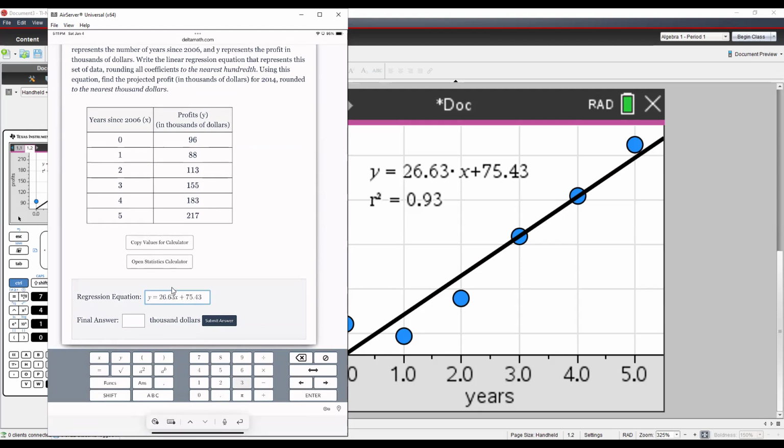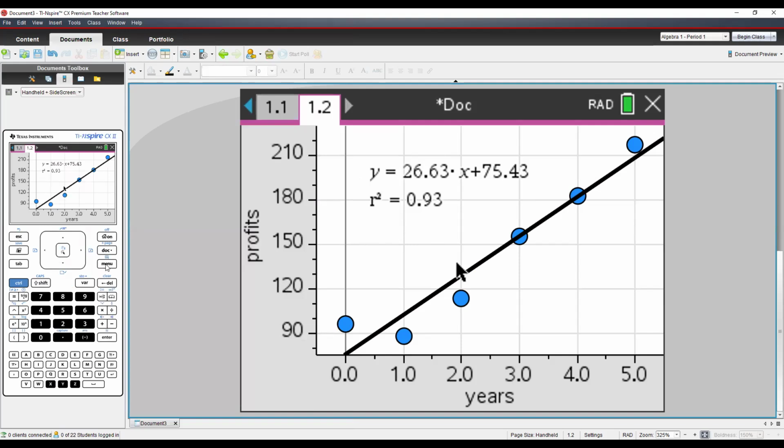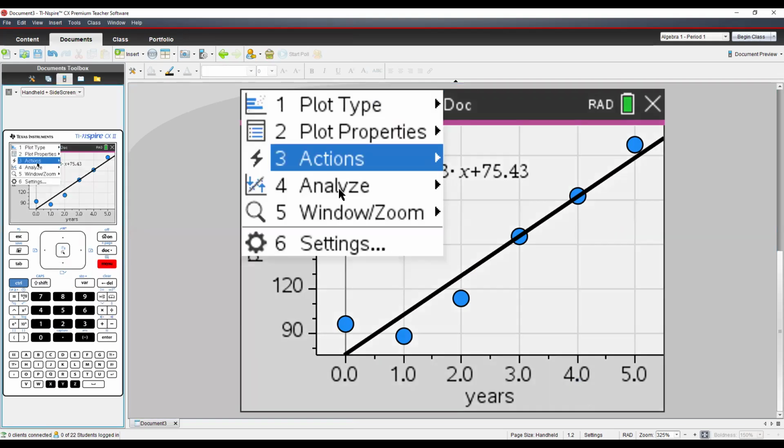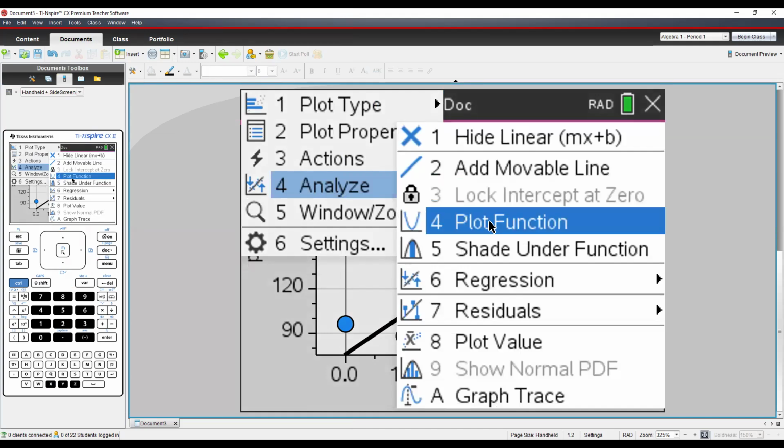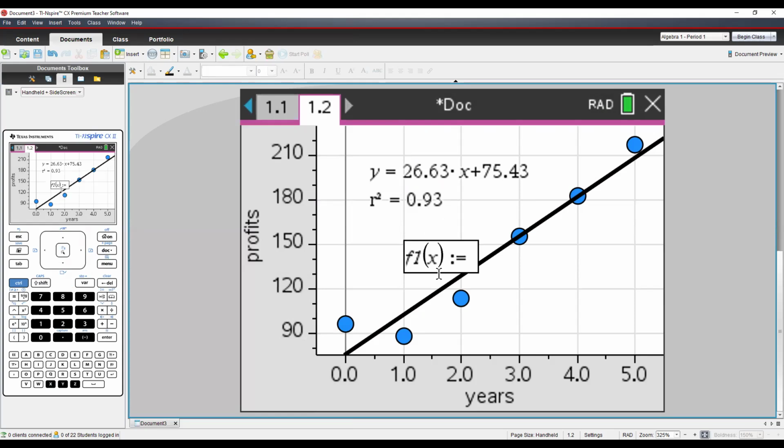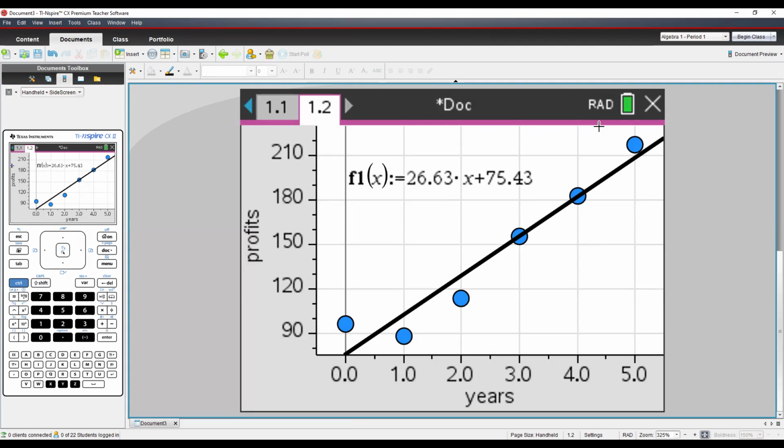Now we're going to use this equation to find a projection for 2014. If 2006 is 0, 2014 is going to be, I think, year 8, but we'll double check that in a second. Once you've got the equation, we're going to graph it. Just go to analyze, and option 4, plot function. They give you this little box, and you type in the equation 26.63x plus 75.43. Once you press enter, it puts the equation into the graph so that we can graph it.